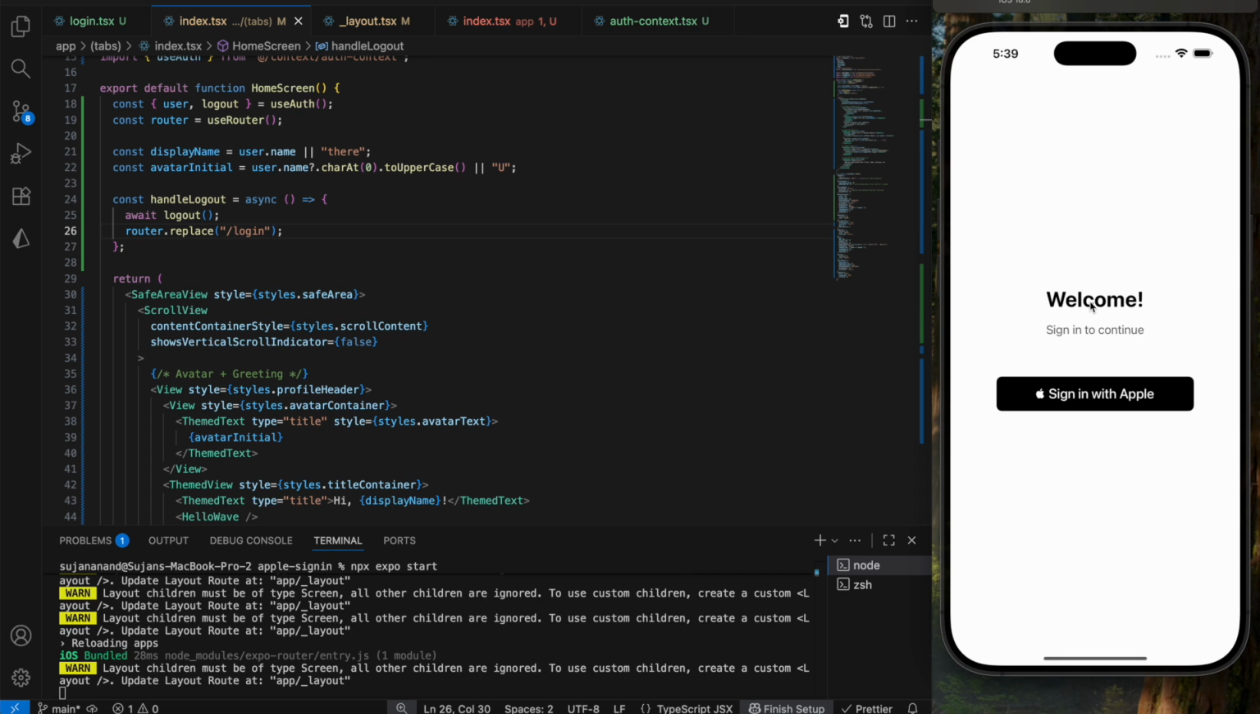So hope you learned how to implement Apple sign in in React Native using the Expo framework.